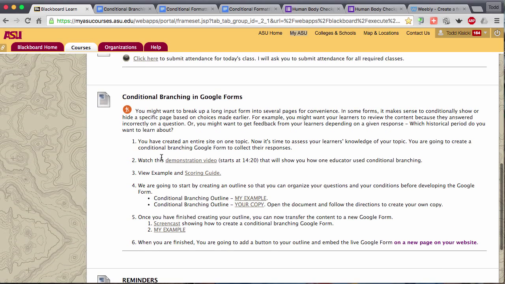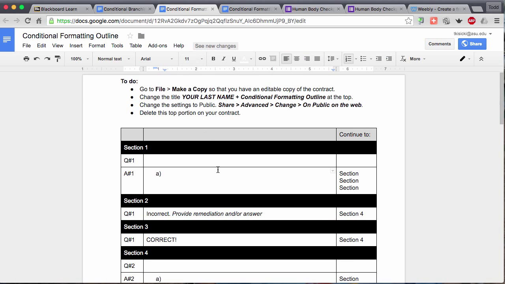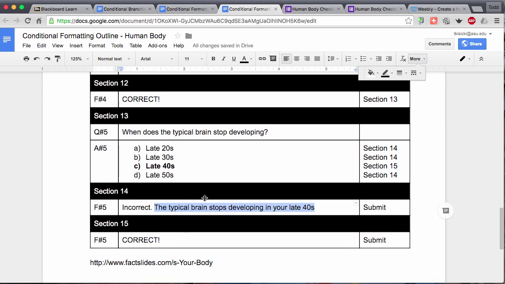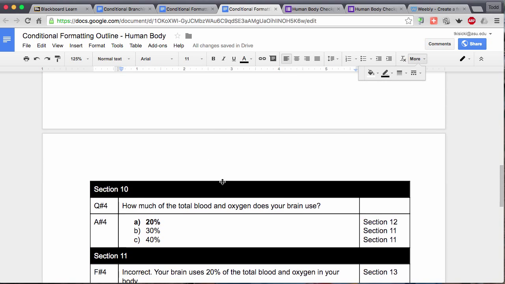It is not difficult, but it does take some thinking to get your outline in order. This is a must because it'll make creating the Google form so much easier if you can outline it ahead of time. Alright, so let me know if you have any questions. In the next screencast, I'll show you how to create the form, and then the next screencast after that will be how to put it on your website.